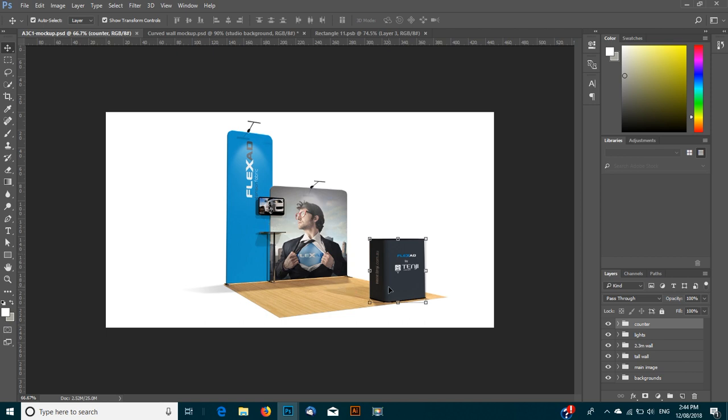You may get particular ones like a counter which has 2 sides, in which case you'll have down here in the layers panel, you'll see we've got the counter, we have lights. You can turn them off if you like. See how the lights are turning off. We've got the 2.3 meter wall, which is this one. We've got the tall wall, which was this one. So you can do exactly the same as what we've just done to change the images out on those.